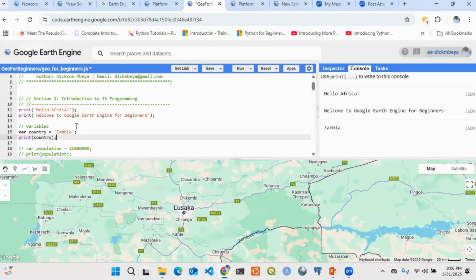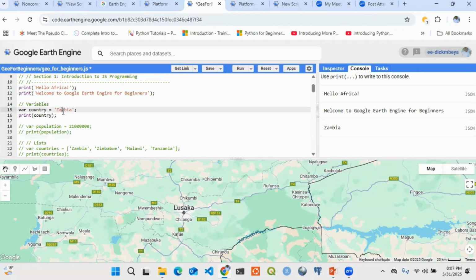So we know how to print something. Now we know about variables. The next thing that you need, okay, maybe we have printed this variable, which is inside single quotes. It can also be inside double quotes. It's also going to work. Okay, run, still might print out Zambia.